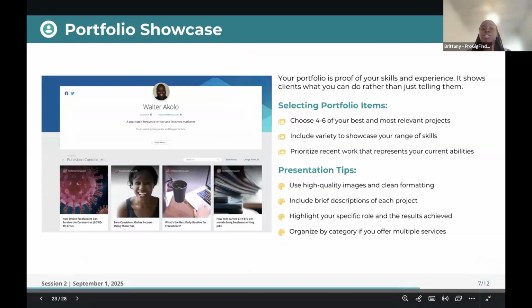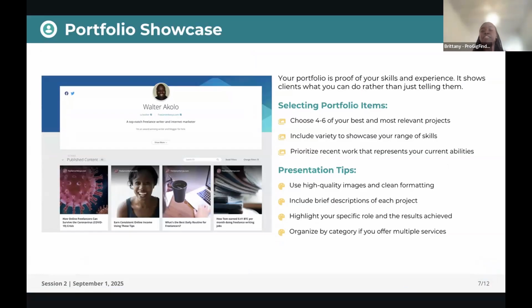And then when it comes to your portfolio, usually if you're just starting out as a freelancer, there's a possibility that you may not have a portfolio. But as you start to work on, for example, ProGigFinder, 6 months in, 1 year in, getting different projects, getting different gigs, it would be good to keep a catalog of your best, most relevant, and most recent projects, because including this can be very appealing to your audience. Or to your potential clients, they're able to see the range of skills you have.